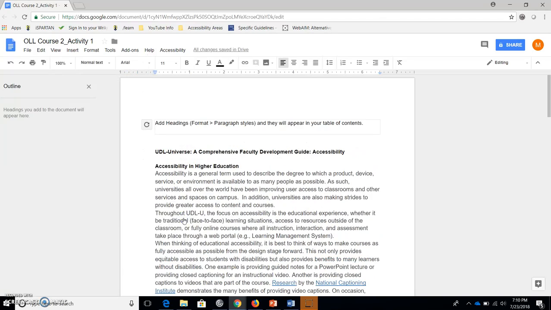Now we see the Add Headings box in our document, and as it states in the box, after you add your headings, they will appear in the table of contents. So let's add our headings. Looking at this document, I see that we need one heading and 3 subheadings. We have a title, and then we also have 3 sections that need subtitles.